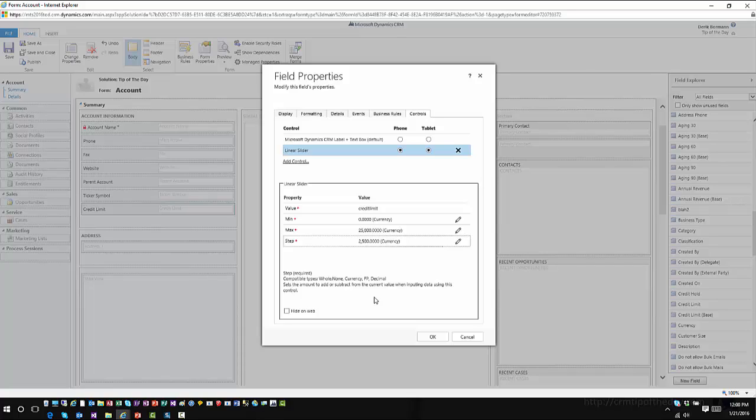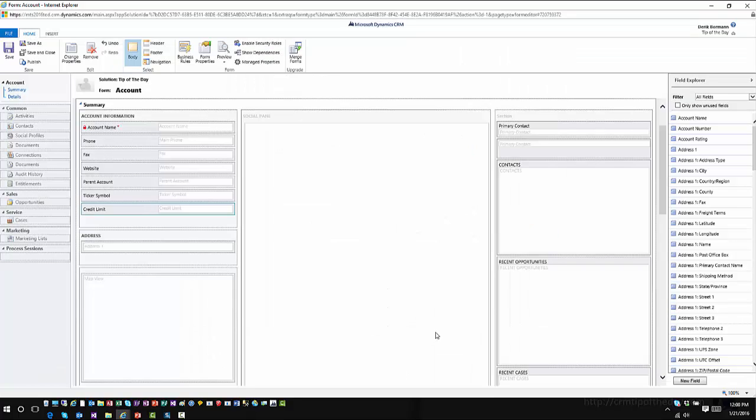Or if I wanted to have a different control type for the tablet environment, I could then go ahead and specify that information as well. Then I could go ahead and click on OK, and that'll go ahead and lock this in.